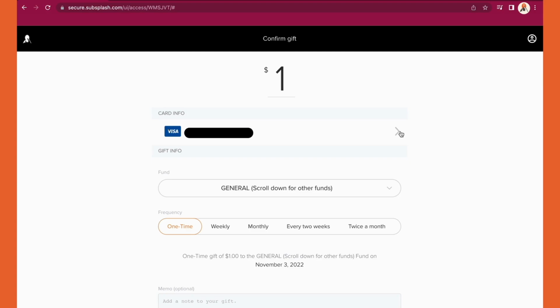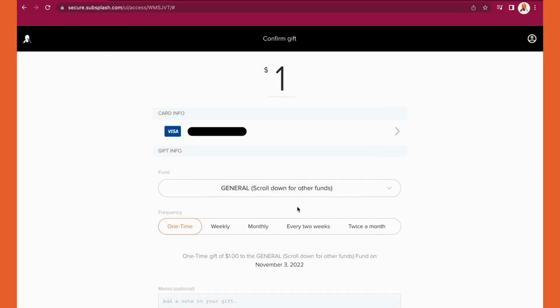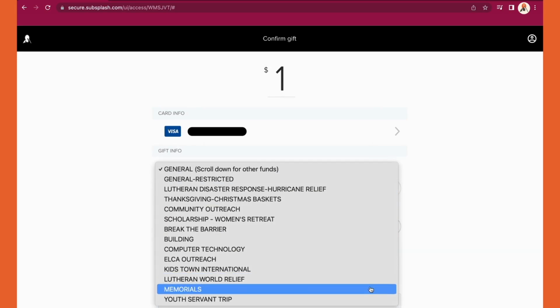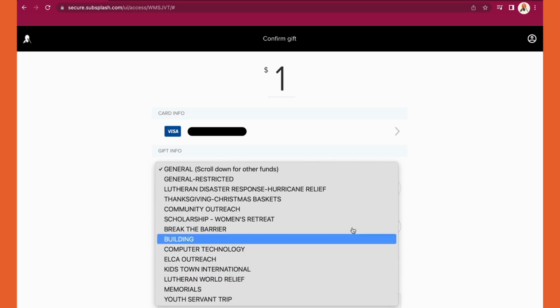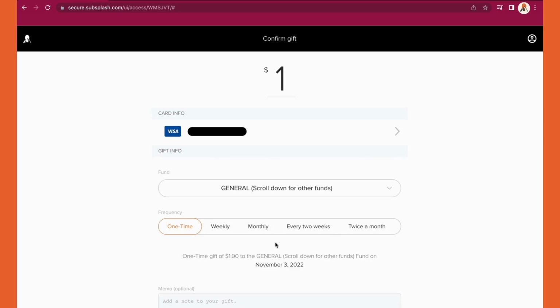And then again, below that, you're going to select the fund. If you do want to give to a restricted fund, the way to do that is to ask the office for an application, which is a very, very short form. You'd fill it out and then sign it. And then from that date forward, we can start dedicating all your giving into the restricted fund.